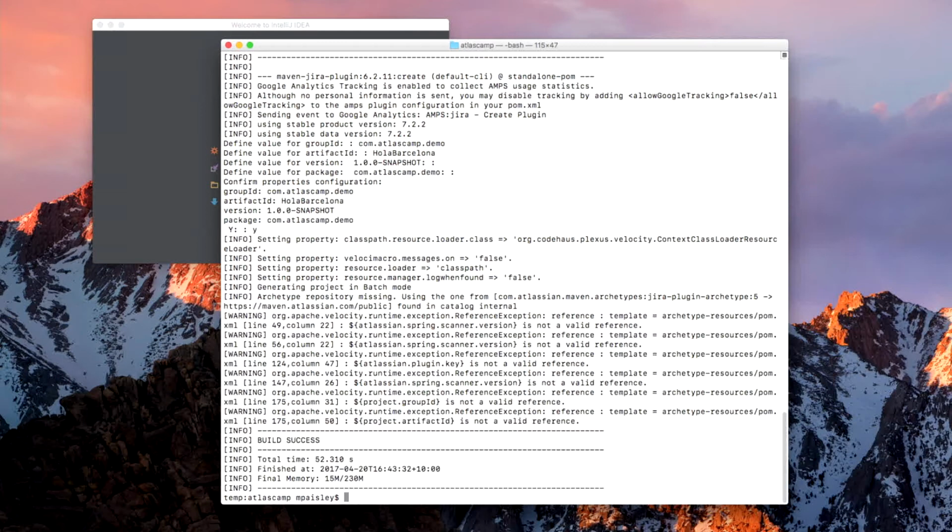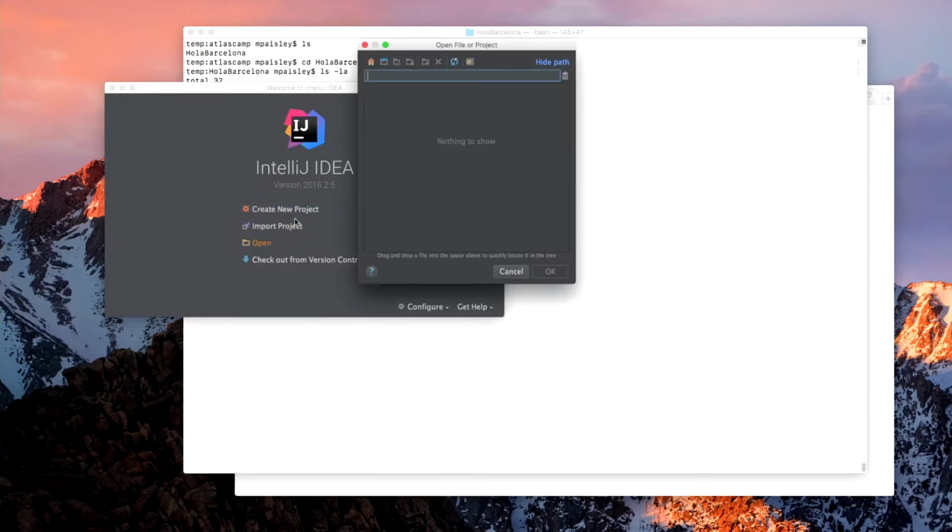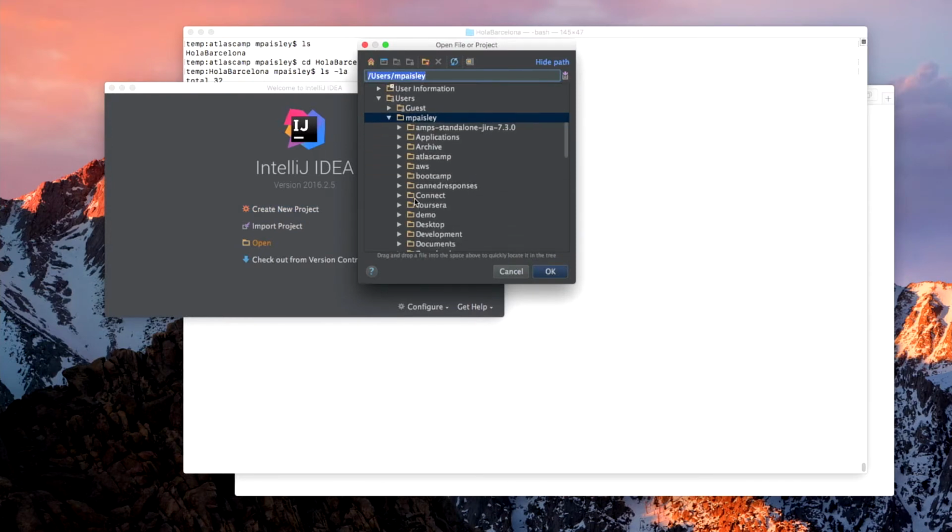So once we've confirmed the details entered are correct, the plugin skeleton is generated and a success message will appear. Cool, so as you can see, a directory has now been generated called ola-barcelona. And when you open that directory, we'll find some files have been generated, including the POM, README, license, and a source directory. So now I'll open the project in IntelliJ, which gives a better view than the terminal.